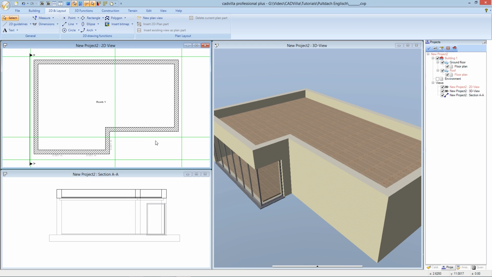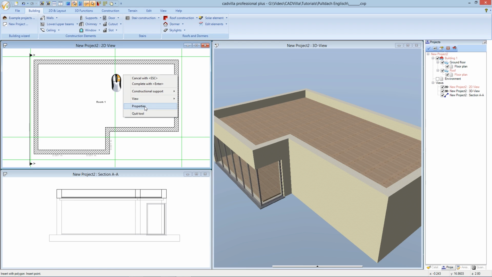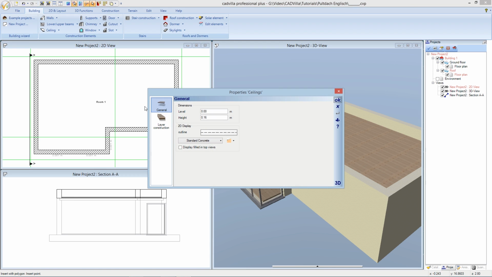Now we can enter the ceiling. Therefore we select the point Building, Ceiling, Ceiling and insert with Polygon. Before we enter the ceiling, we define the properties, therefore we press the right mouse button and we select Properties. Here we enter for the level 0.50 meters and after it we can press OK.